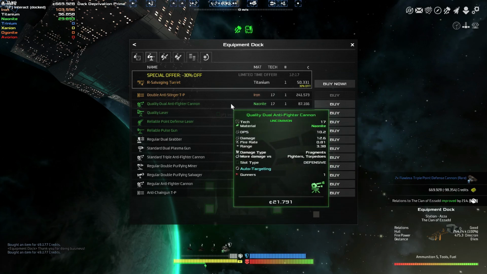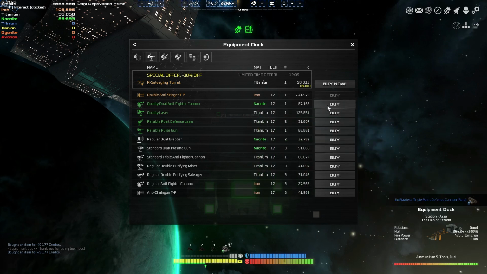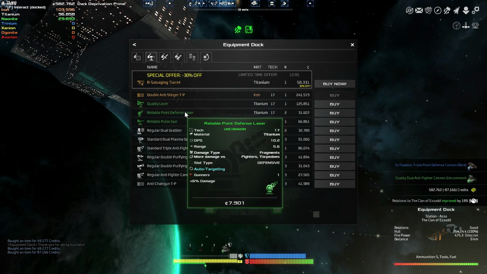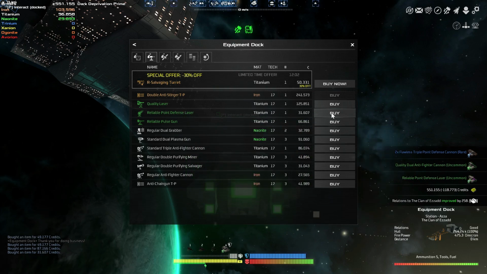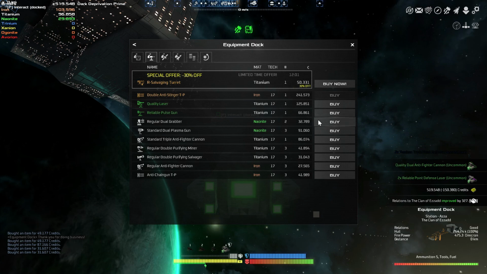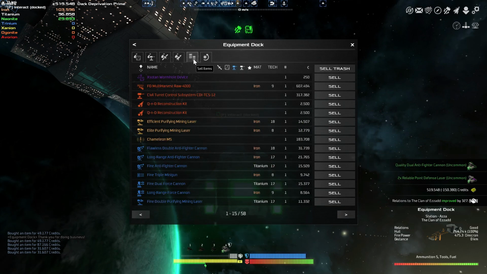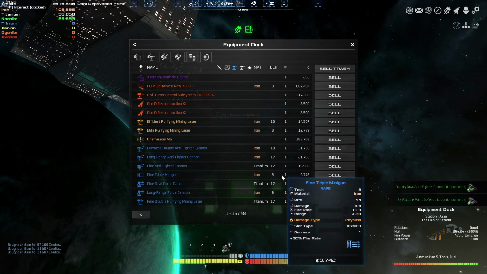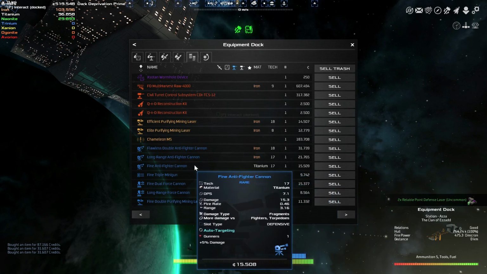And then do we want one for the anti-fighters? We haven't really run into any fighters yet. You know what? I'm going to buy it just to have it. Reliable point defense. You know what? If we buy these for the mining ship, that might be a good thing to have as well. Okay, so let's do that. And then let's sell some items. Oh yeah, our relationship just increased right there, just ever so slightly.